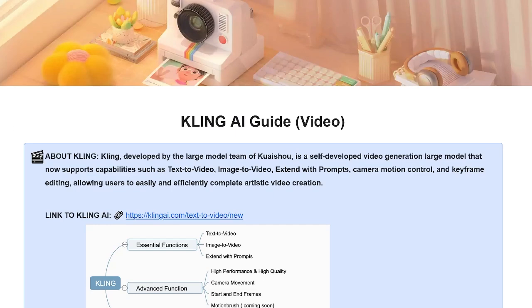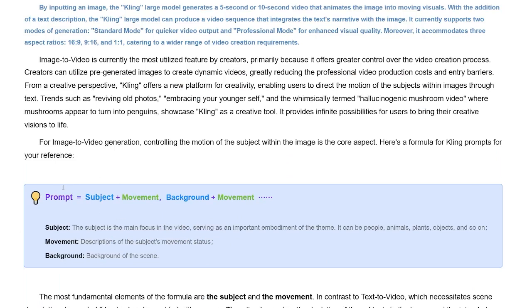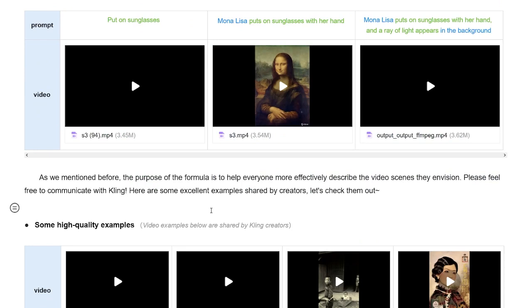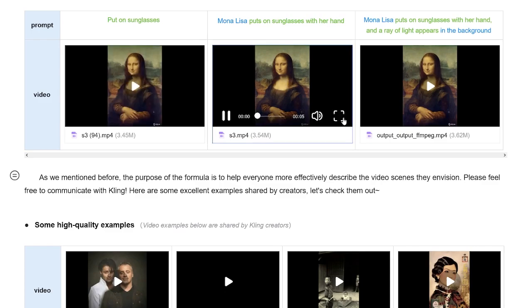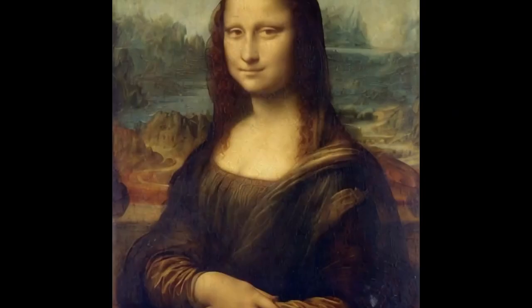If you head over to image to video, as you can see, I was telling you subject plus movement, or the background plus movement, right? And down there you can see some of these examples, and one of the best ones that I've ever seen is the Mona Lisa example. Have a look at this one. Let's just watch it together.